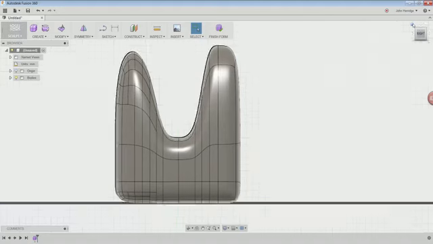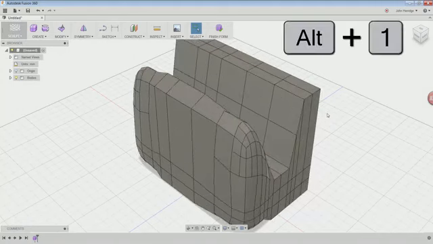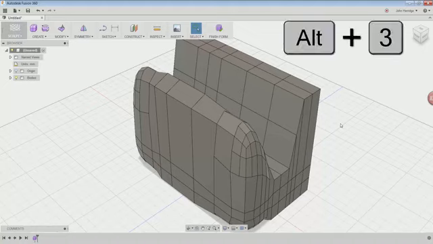Let's change the view to home view to look at this from a different perspective. And visually you can see that the topology is different from side to side. If we enter the box mode using the Alt-1 key combination, it makes this clearer. So on the left is the exact insertion mode representation, and then on the right hand side is the simple insertion mode representation. Let's change the display mode back to smooth using the Alt-3 key combination.